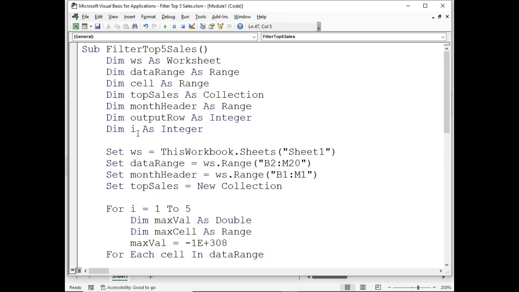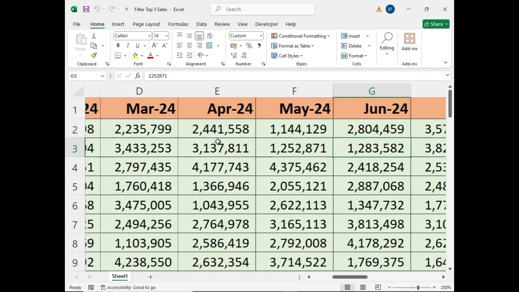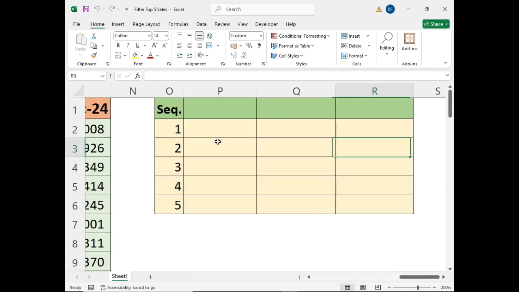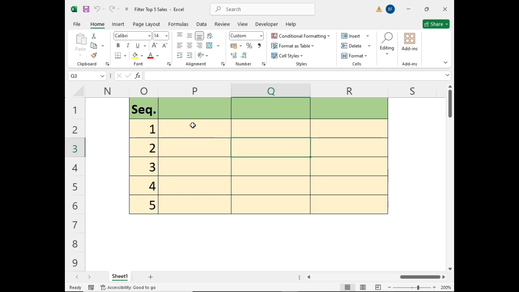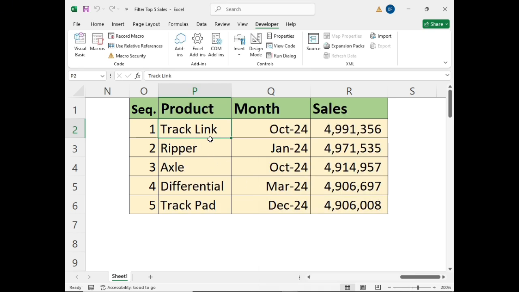Okay, so going back to Excel, I'm gonna position the cell in this area. Then I'm gonna open the macro. We have already written the VBA macro, so all you have to do is run. Okay, there you have it. We got the top 5 sales.